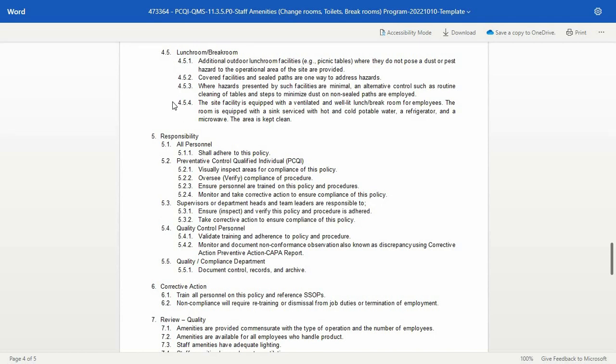The site facility is equipped with a ventilated and well-lit lunch or break room for employees. The room is equipped with a sink, serviced with hot and cold potable water, a refrigerator, and a microwave. The area is kept clean.